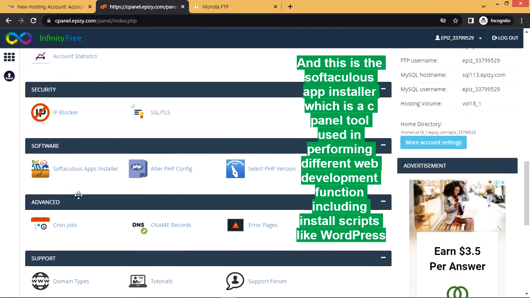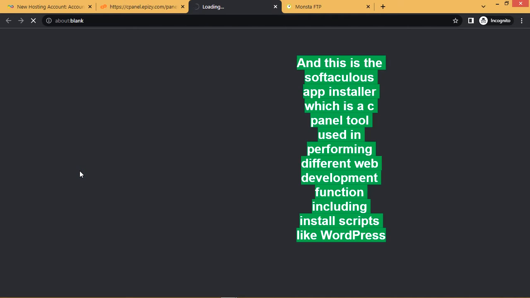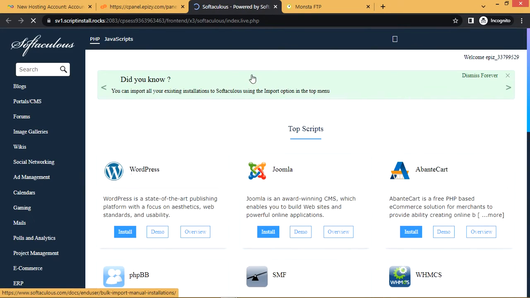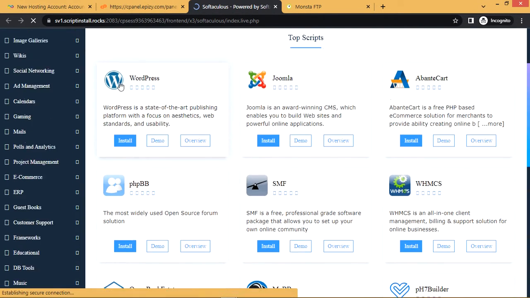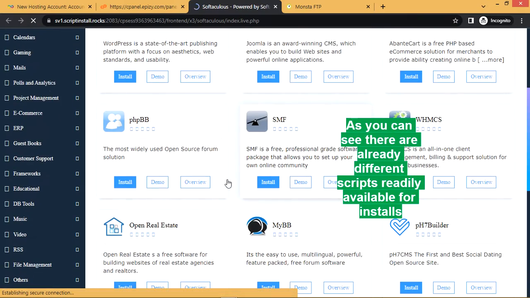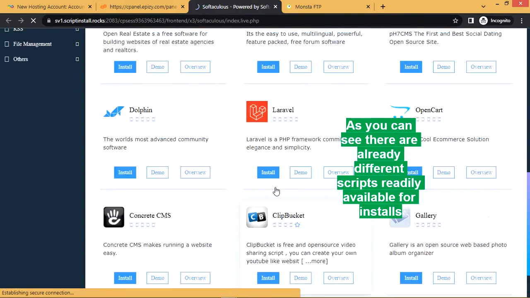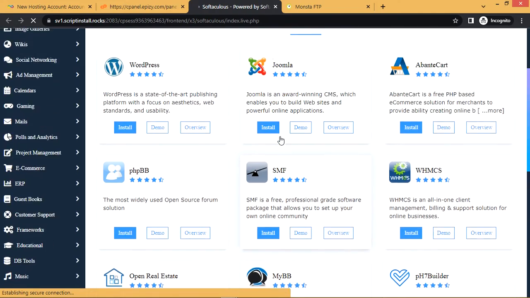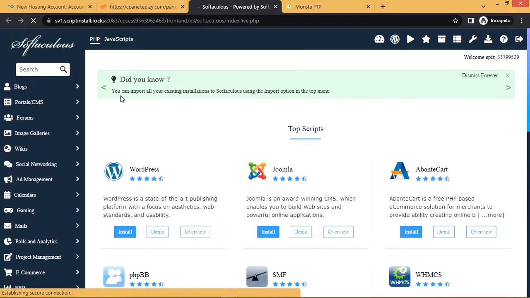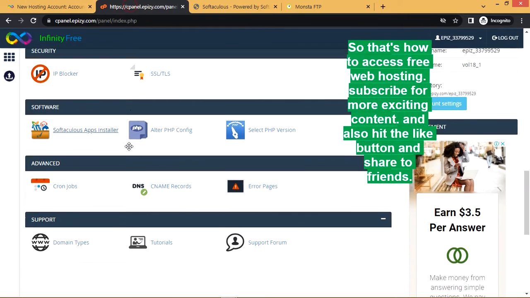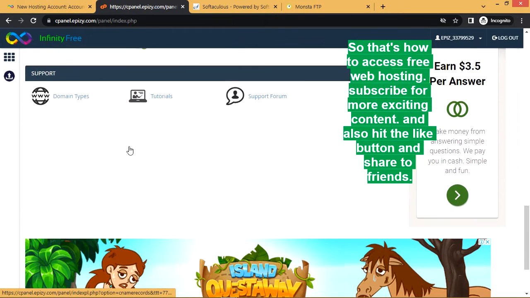This is the Softaculous app installer, which is a cPanel tool used in performing different web development functions, including installing scripts like WordPress. As you can see, there are already different scripts readily available for install. So that's how to access free web hosting.